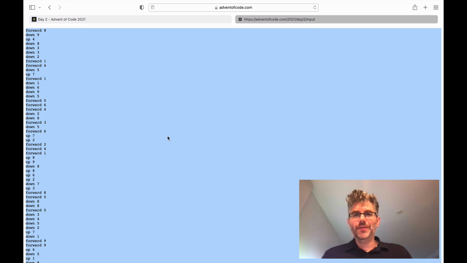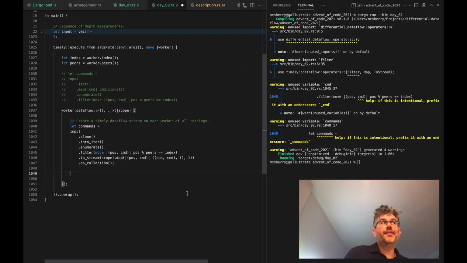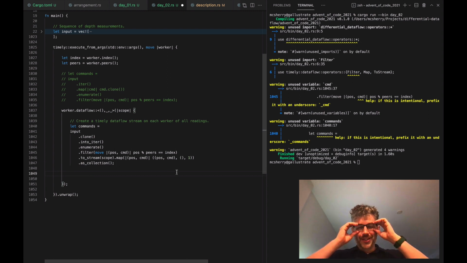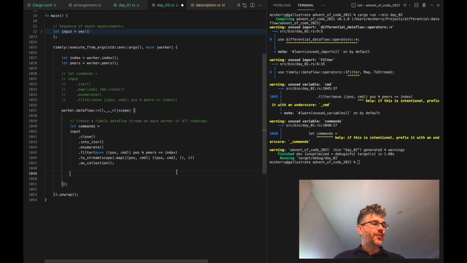And what we need to do, these are all of our commands, we need to just figure out the horizontal position and the depth and the horizontal position reached. And we can do this a few different ways. There's like a slick differential data flow way to do it, and I think I'm just going to try that because I like that. So differential data flow is plenty good at adding things up.